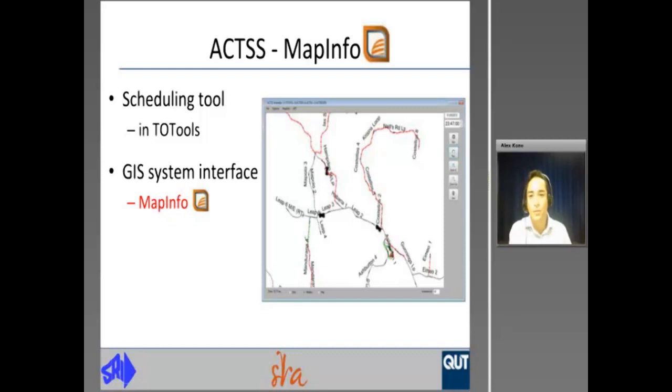So within Steel Tools, we've got an application called ACTS, which is a scheduling tool. One of the features of this system is an interface with a GIS system called Mapinfo. On the right-hand side, we can see a screenshot of ACTS running Mapinfo. This system shows us the physical location of mills. So this is Race Course, the railway tracks running along, and also the location of sidings.